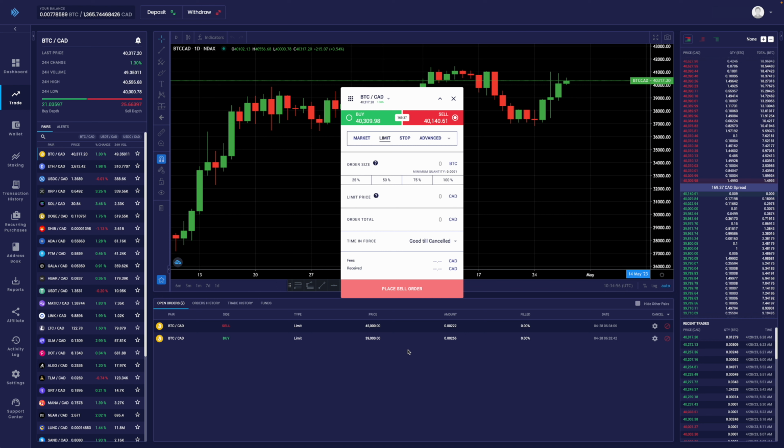You just sell something higher than what you had bought it for. So that's pretty much how you can trade on NDAX and trade crypto in general. Again, I was just using NDAX as an example. There are other exchanges out there, but again, I think that NDAX is probably the best Canadian crypto exchange, which is why I've used them.